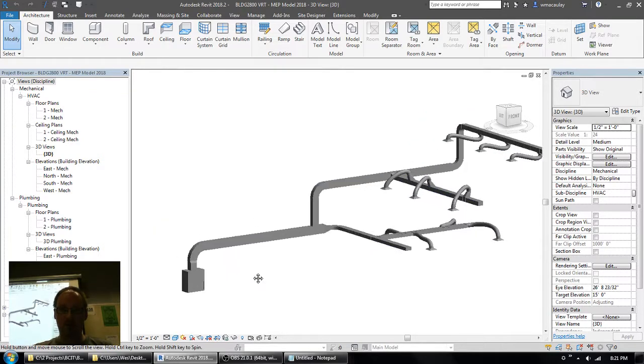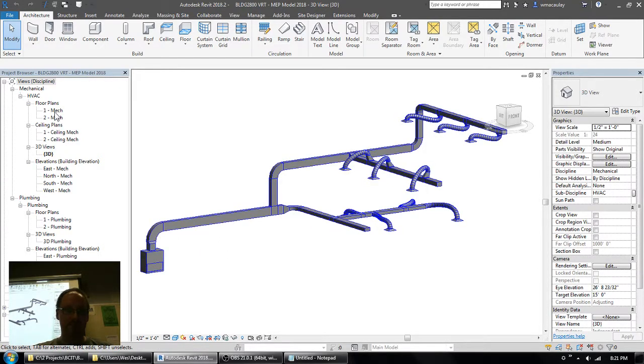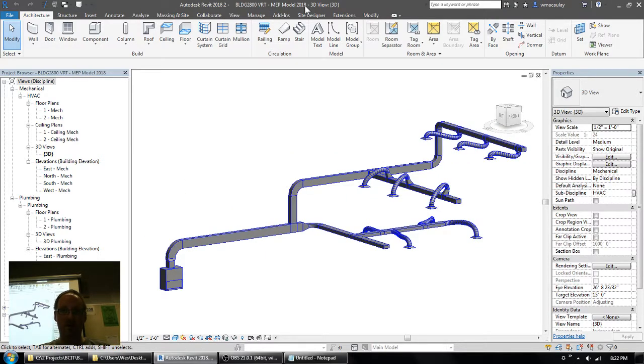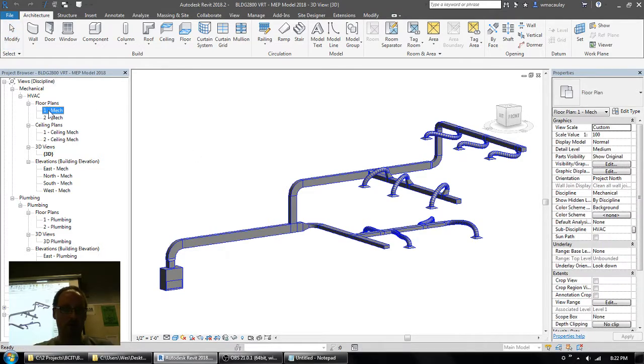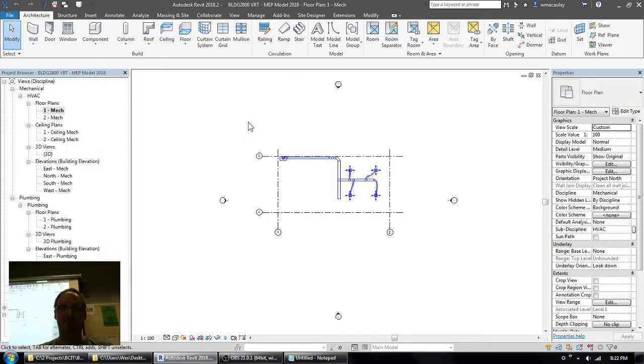So here's our MEP model. We've just got an air handling system shown here. So ladies and gentlemen, open up the MEP model 2018. And we're going to go into the floor plan for this as well.